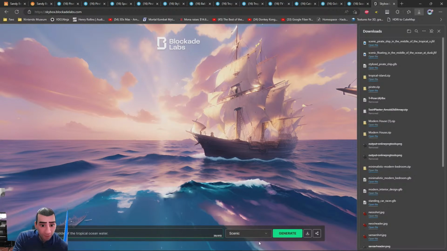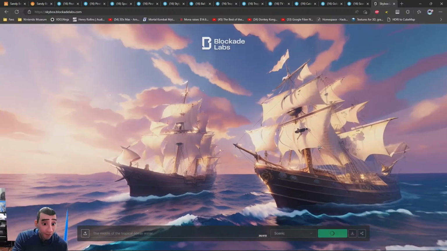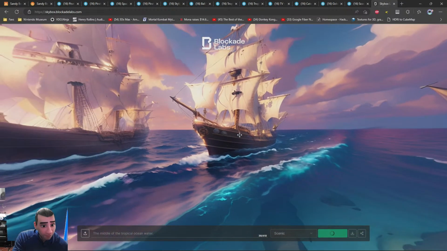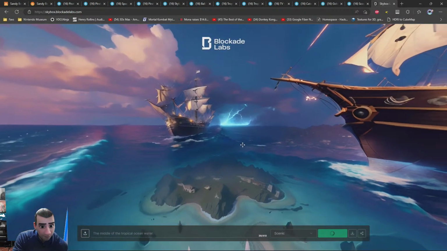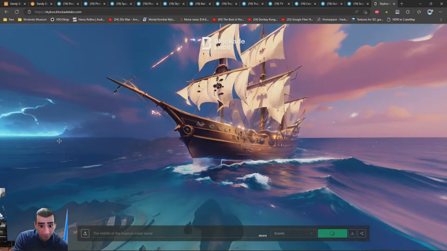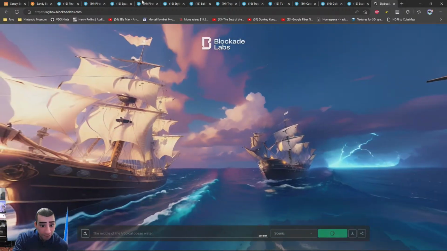Middle of the tropical ocean water. Let's see how that turns out. Those are cool pirate ships, man. That's a weird ship. That's a cool storm over there. These ships are gonna crash.